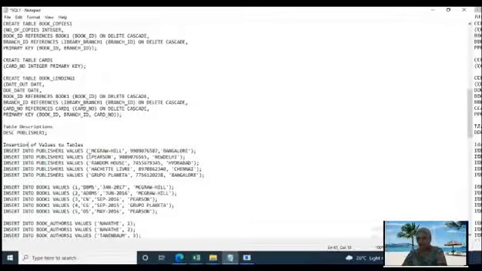of values to tables. I have created this table. The tables are empty now. I need to populate these relations. So to populate this relation, I can use this insert command. I'll say insert into publisher values. These are the values I want to insert.